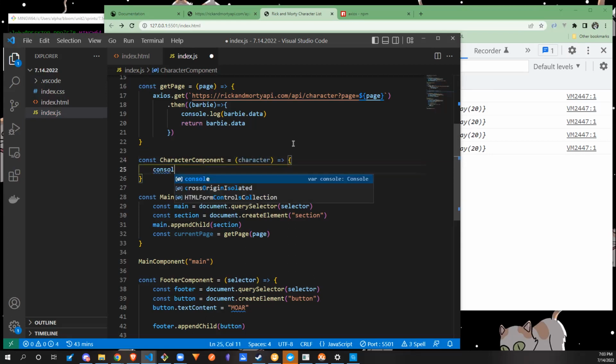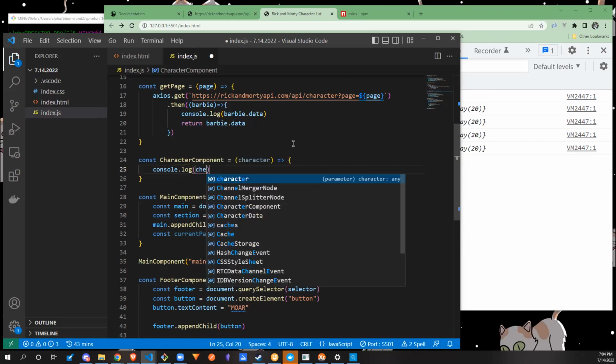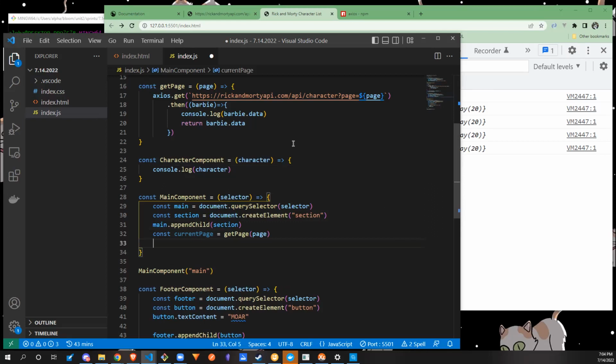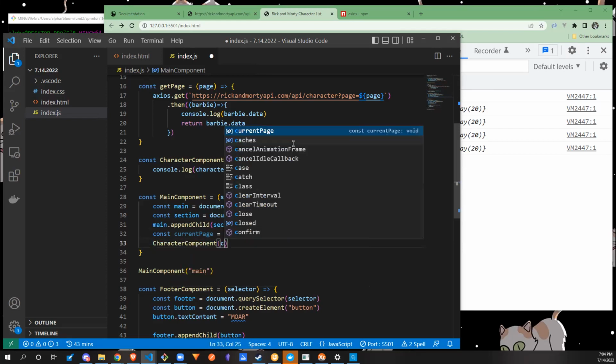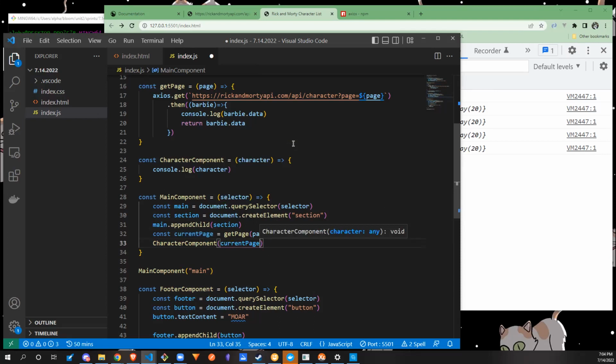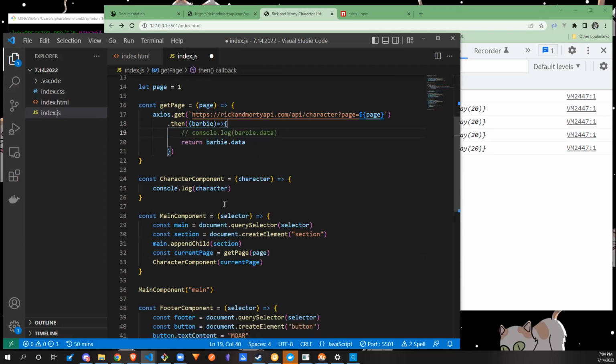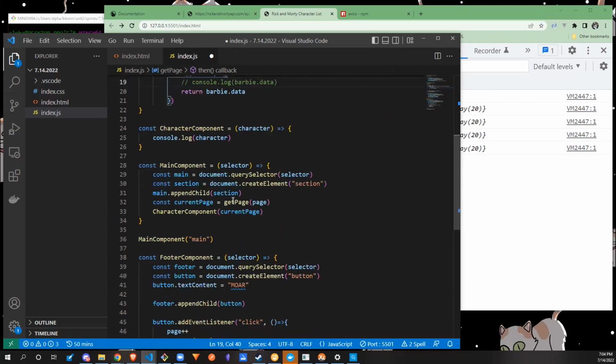So if I console log, not assert, our character, like this. What happens if I just pass in current page? So we'll do character component, current page. And get rid of some of these console logs here. So we don't need Barbie data right now. Any other console logs? I think that's it.